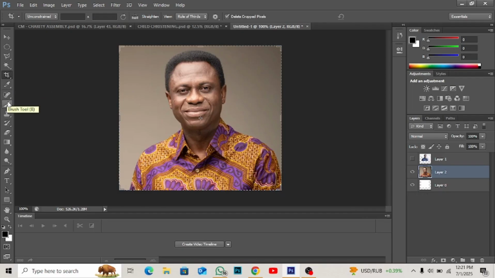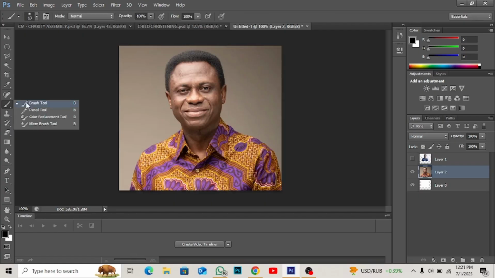Some of them, depending on your work, you rarely use them. This is the brush tool. When you click on it, under it we have other sub tools. Okay, so the brush tool is used for brushing hair.